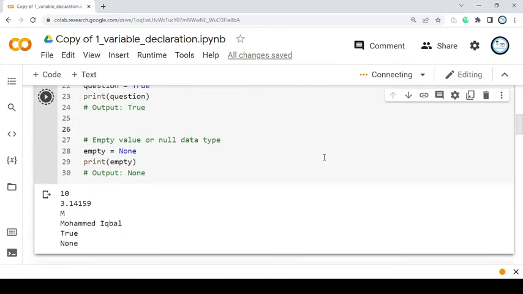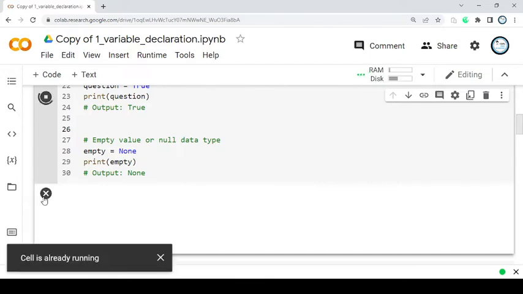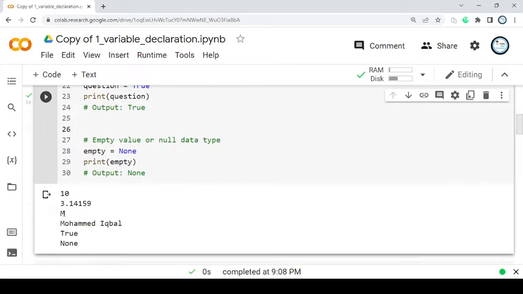So as you can see, for the integer I gave only 10, so the output came as 10, and for the floating point it came as 3.14 as the pi value. And I have declared a value as M, and my name is Mohammed Iqbal. So here I have declared my name. This is also considered a string, and M is also considered a string, and here we have declared the Boolean, so I got the output as True.